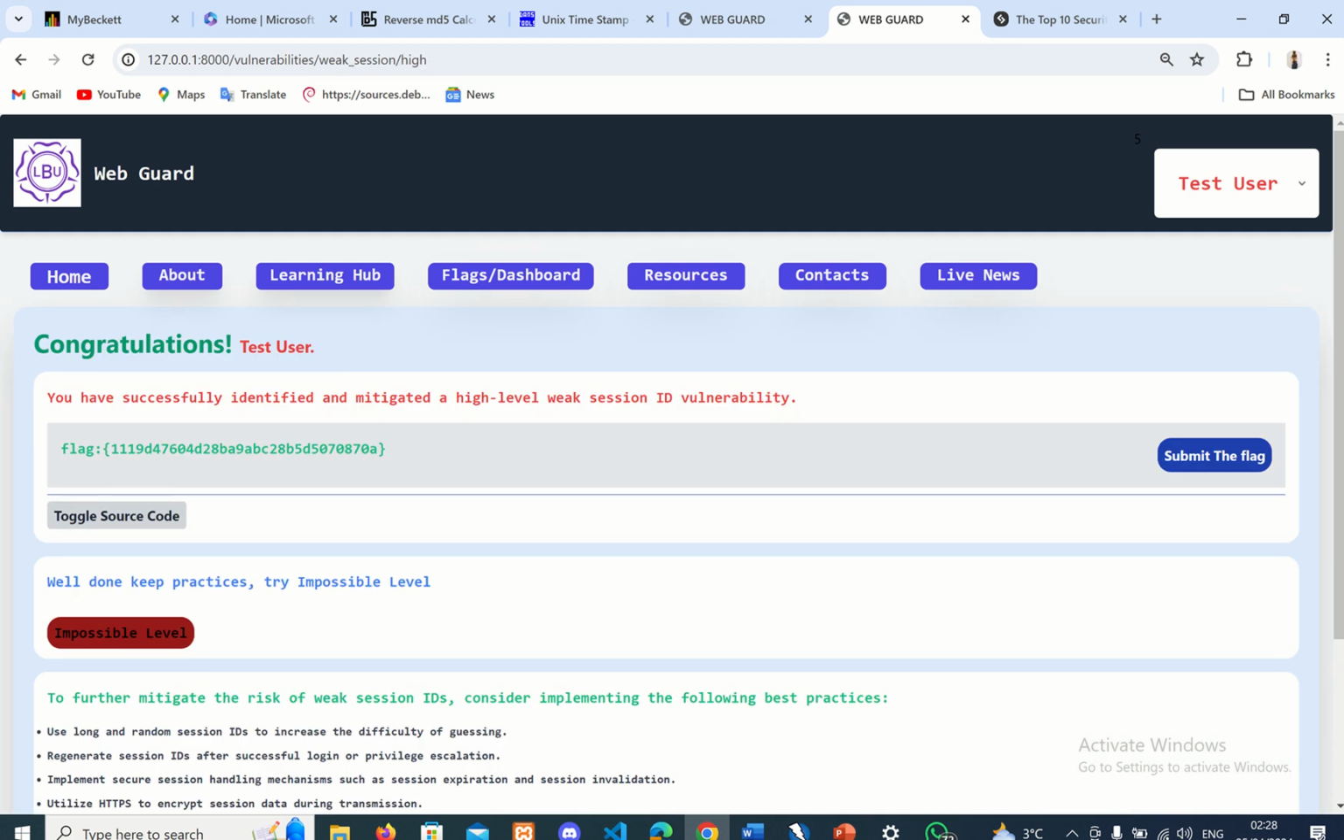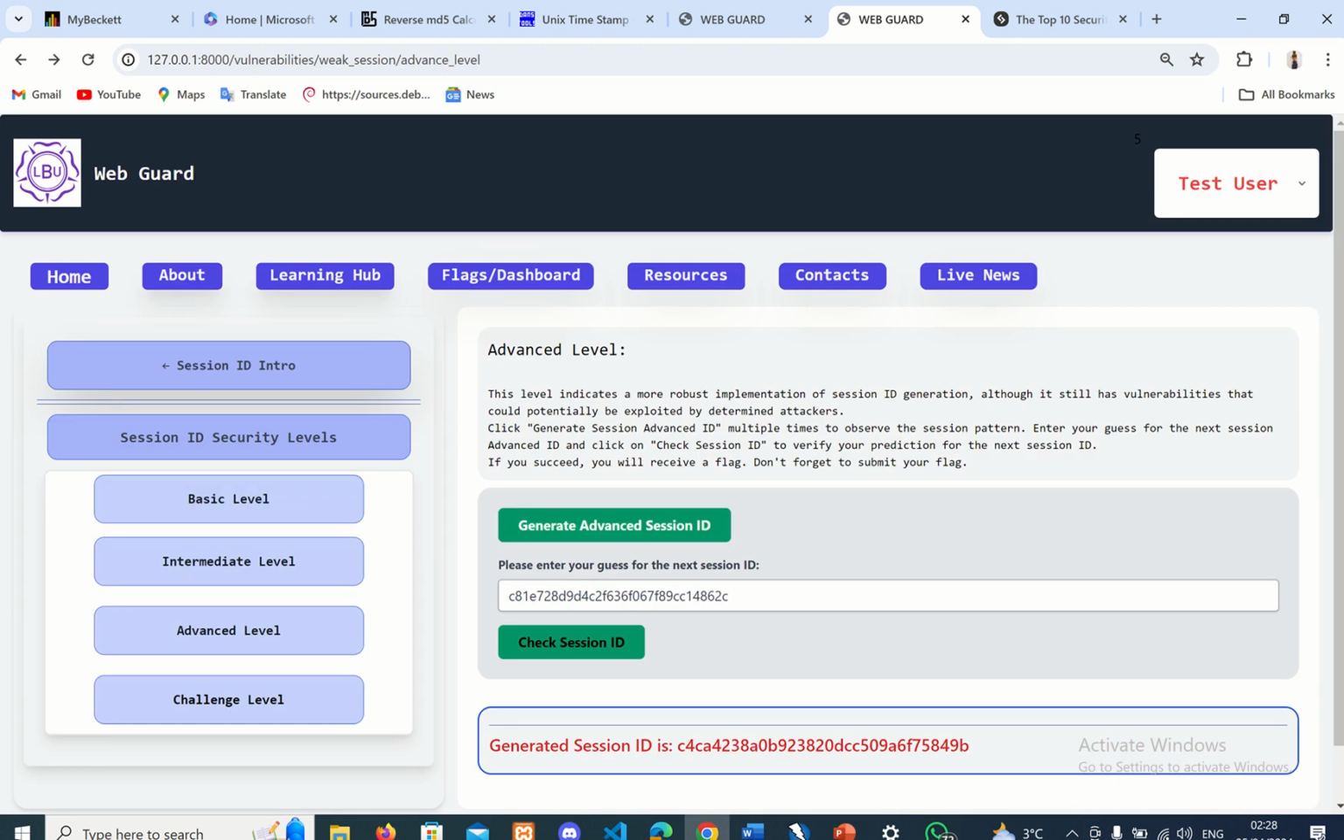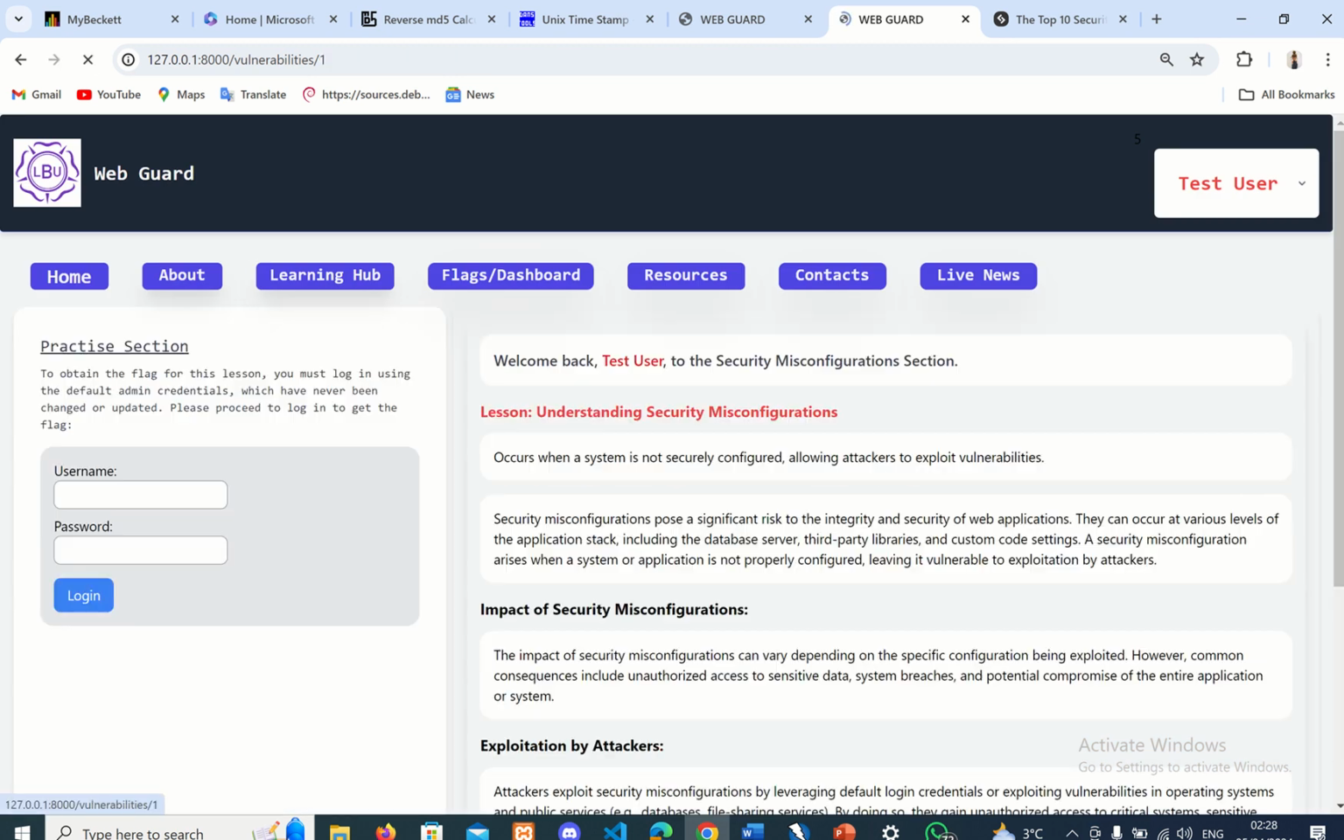The same. Congratulations, test user identified and mitigated the high level. This is a flag, and they can submit the flag here, the same process to keep track. Also the user is provided with source code and more information on how to mitigate these vulnerabilities.